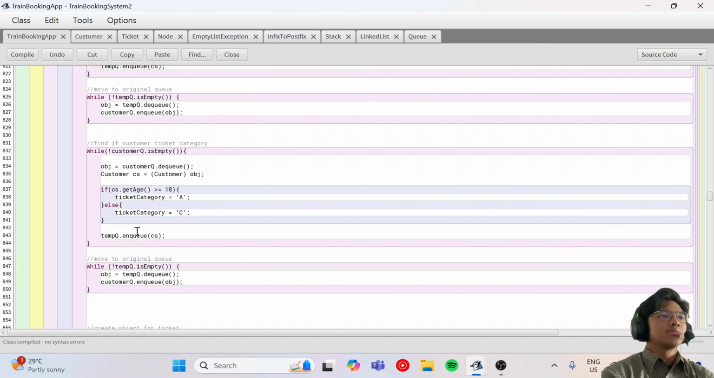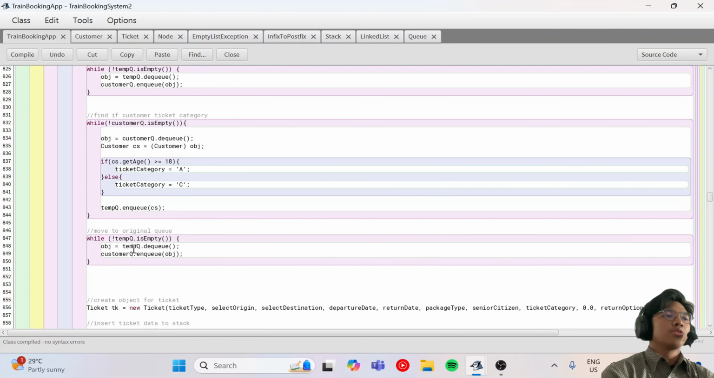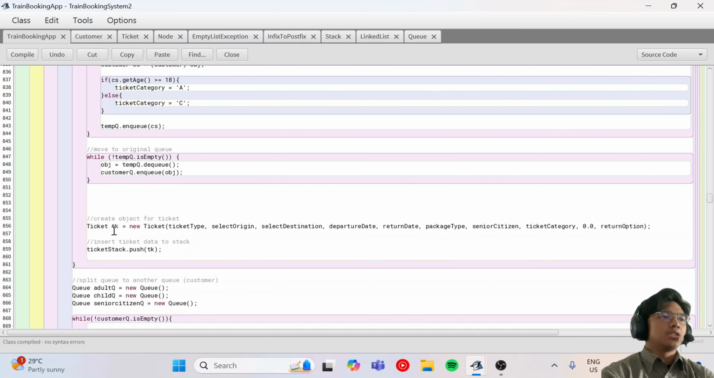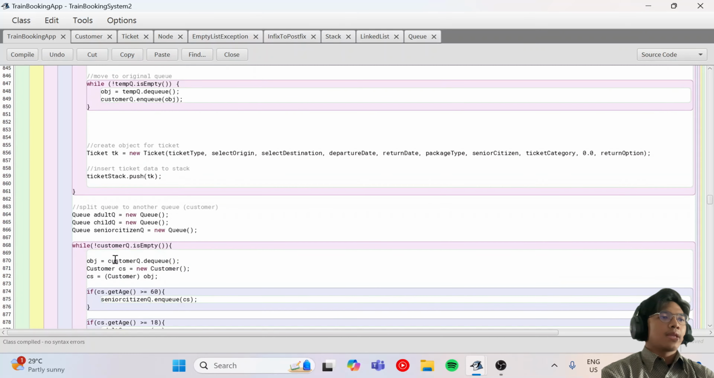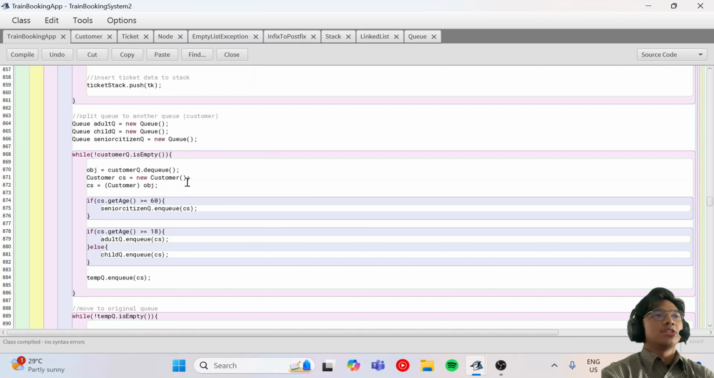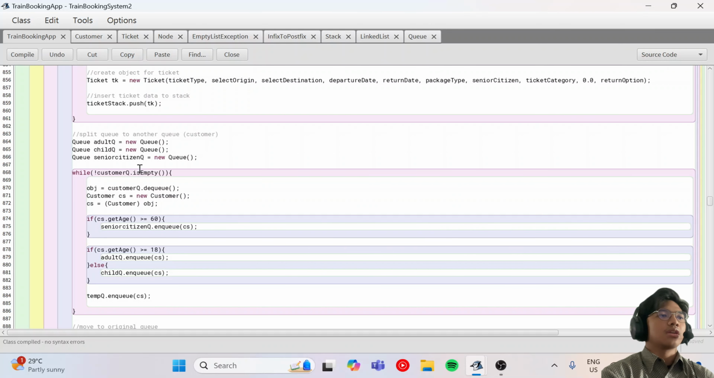And then this is for the customer ticket category. Just the same as before, we dequeue, and then we enqueue to the temp queue, and then for the temp queue we dequeue and enqueue to the customer queue. And then here we call the constructor for the ticket class. And for tickets we use a ticket stack. I use a ticket stack, not a queue. So I push the ticket data to this, and then here we split the queue into other queues, because for customers we have different categories. So I have created an adult queue, a child queue, and a senior citizen queue.